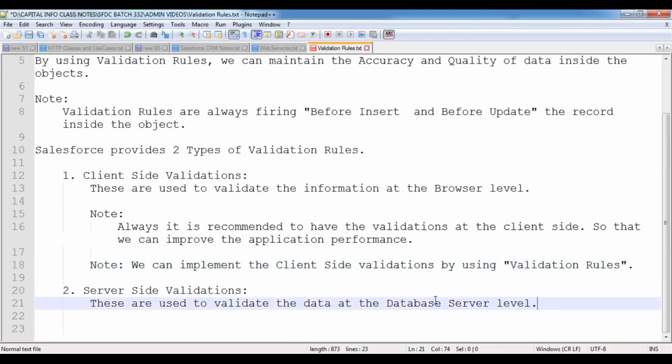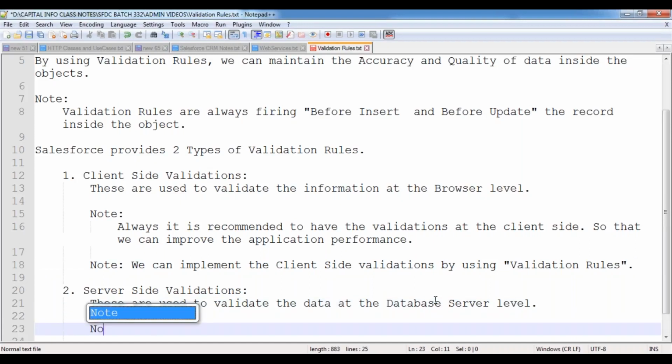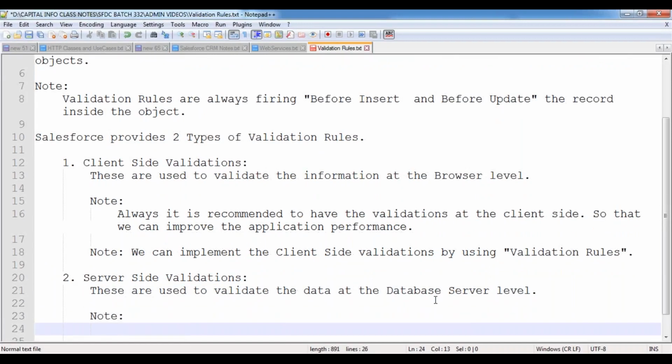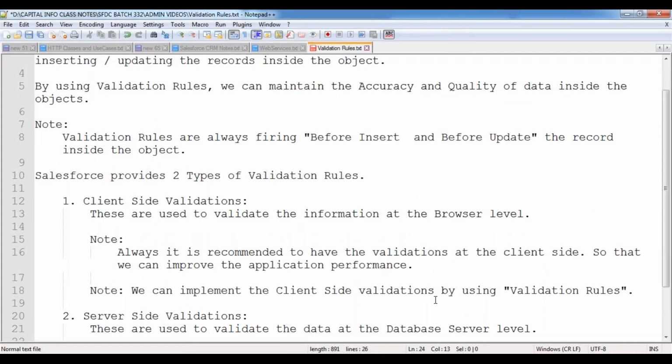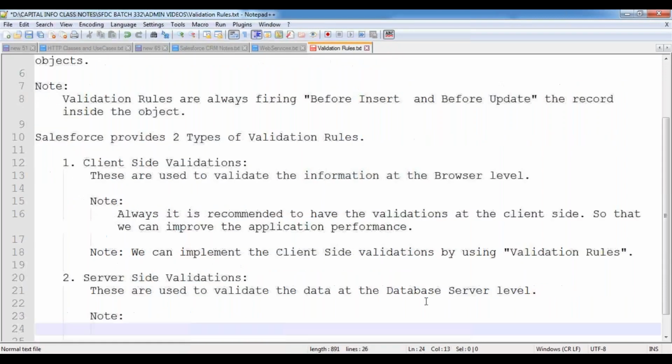Now, how can we implement the server-side validation? Server-side validations will be implemented with the help of triggers. As part of development, by using the triggers concept, we are going to be implementing the server-side validations. So server-side means what? Database level. If you want to validate the data at the database level, then we have to use triggers. By using Apex programming, with the help of the triggers feature, we can implement that server-side validation to validate the data at the server side.